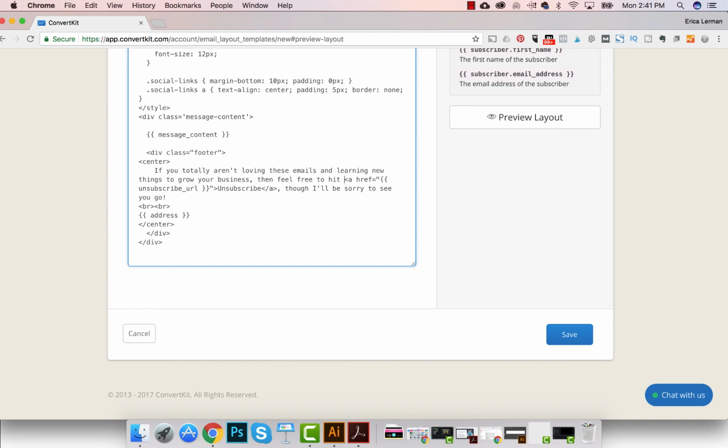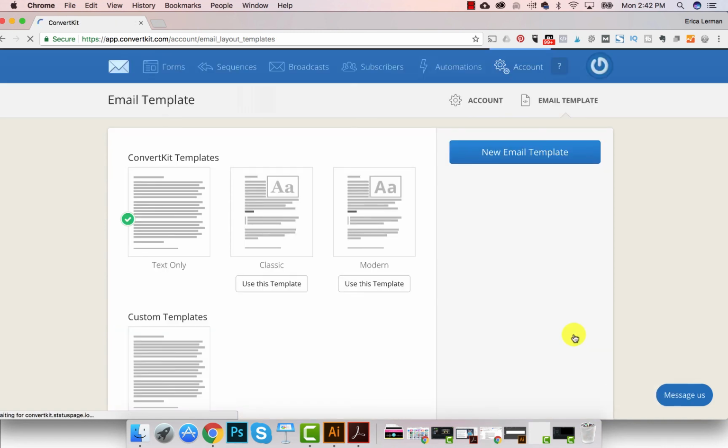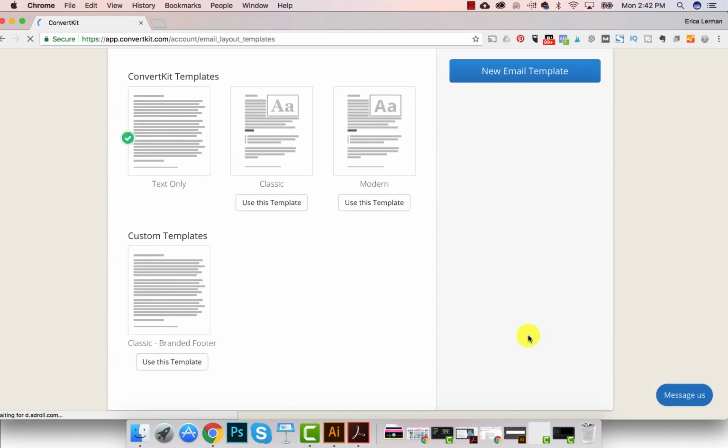And so what that's done is created a whole new email template that you can use and apply to future emails with a modified custom footer. I hope that you found the tutorial useful.